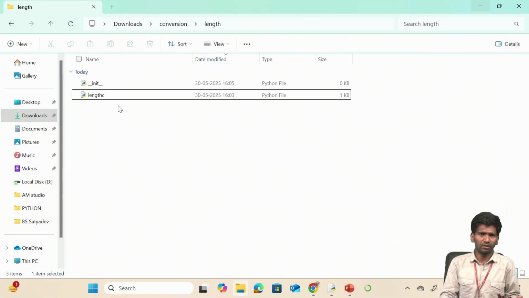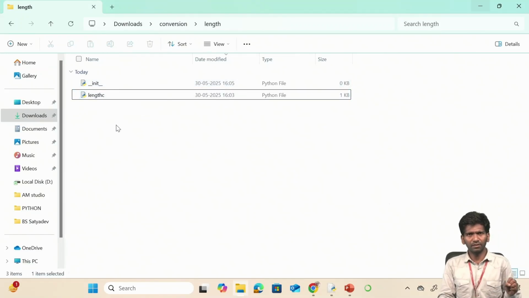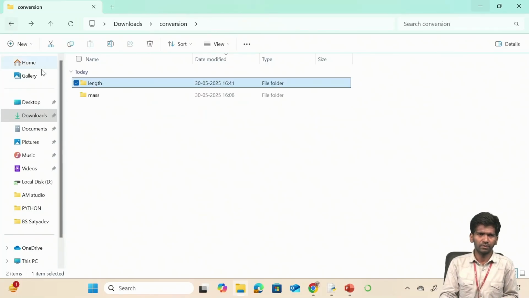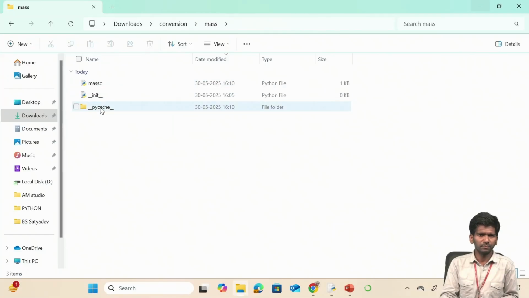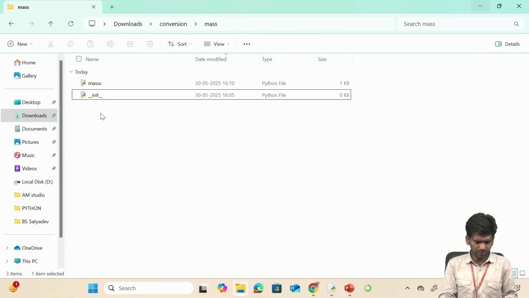In order to convert into a package, we need to add an init file along with the file that we want to create as a module. So along with a module file, we need to create an init file also and put them in one folder. Similarly, in the mass folder also, I have run it once, so the cache file is getting added into it, so delete it.